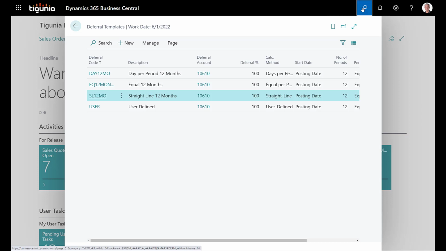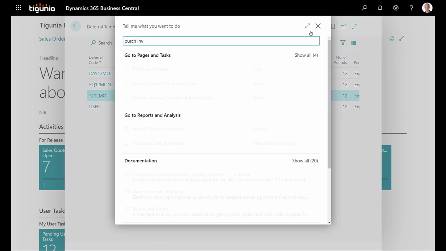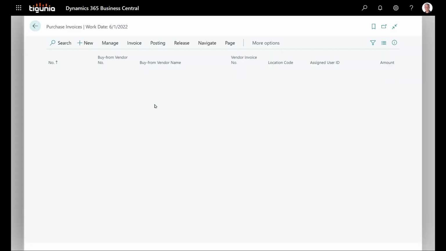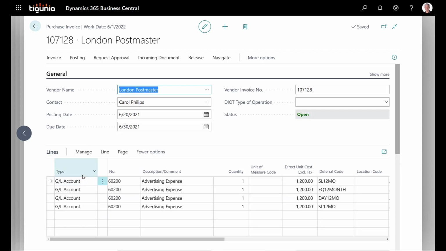So in order to look at that, we'll go ahead and take a look at a purchase invoice that I've created. So we'll go ahead and take a look at this open purchase invoice, and you'll see I've got 4 lines on here for advertising expense. It could be whatever expense you needed to, subscriptions or supplies or whatever. But this is the expense account that's going to be hit with the amortization as the prepaid, or as this deferral goes ahead and amortizes.